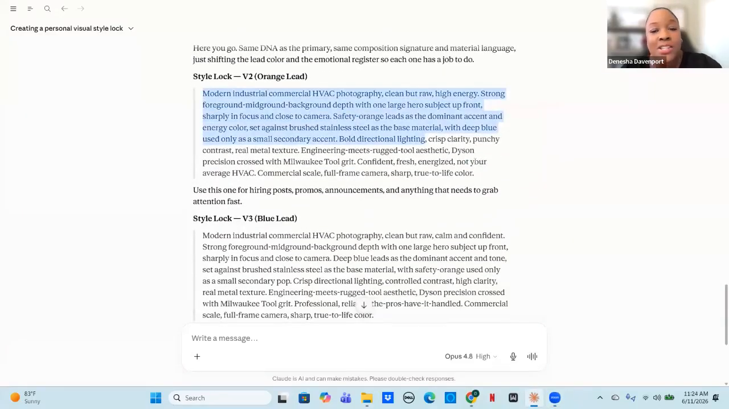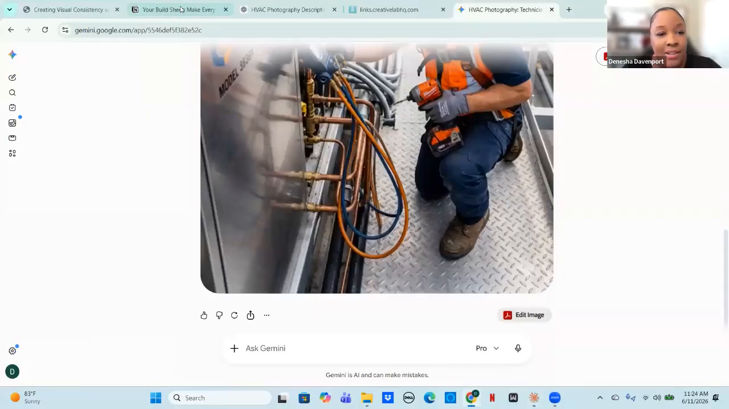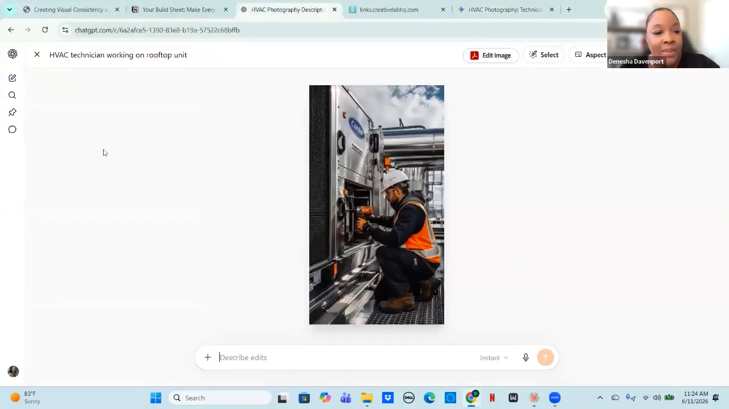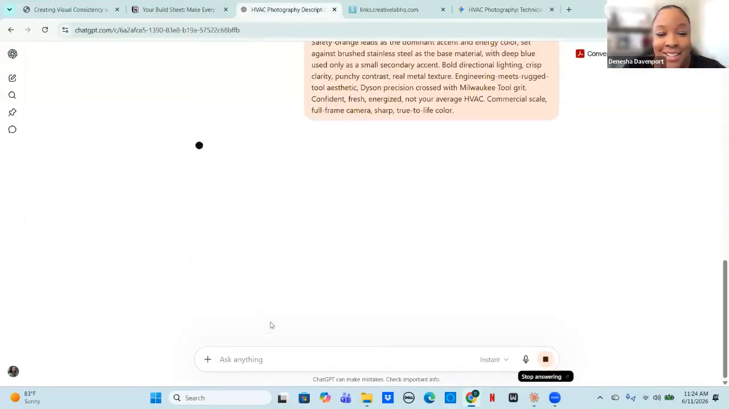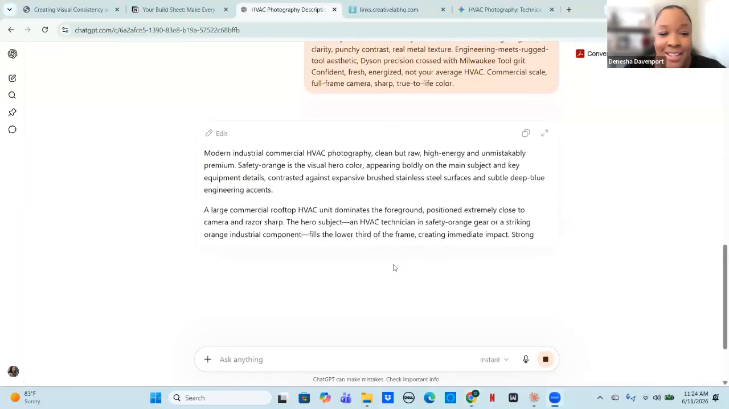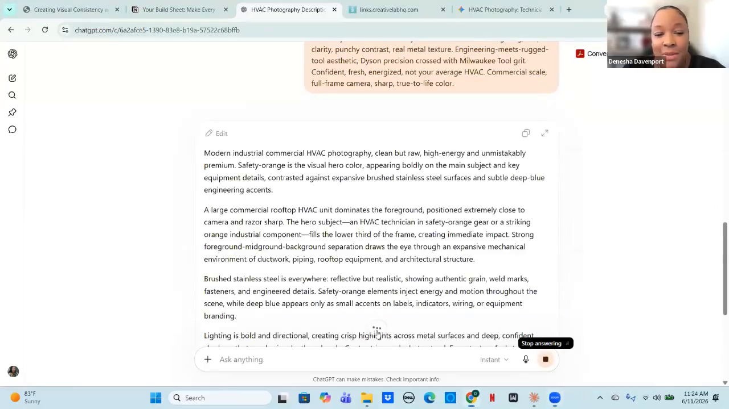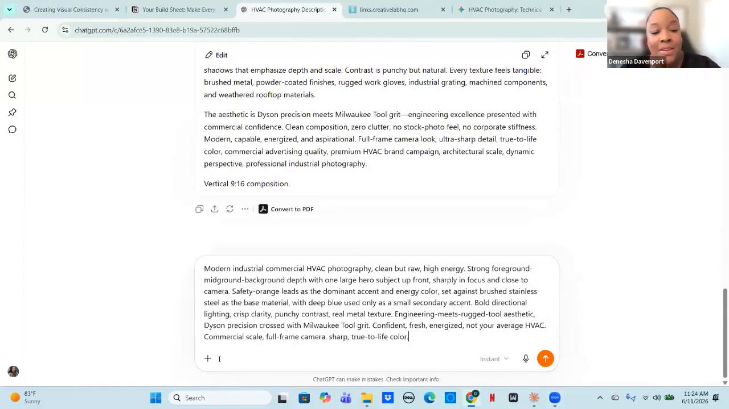And I'm not going to test all these. I'm just going to test the orange LED one. And then I'm going to pressure test this. That's what I like to say, pressure test this. And you'll see what I mean by this in a second. Oops, I meant to tell it create the image. Create the image, 9:16 ratio.